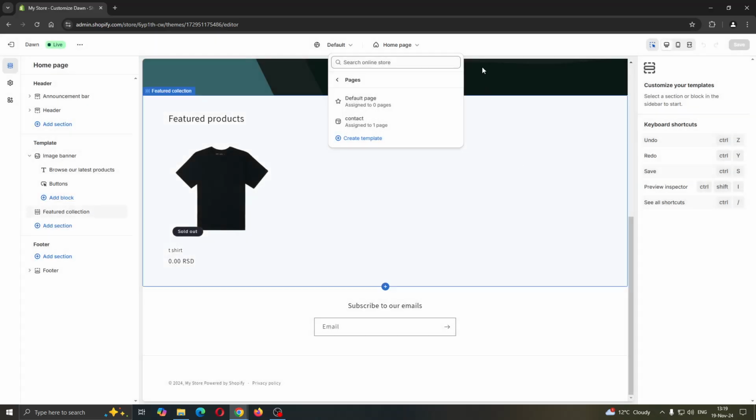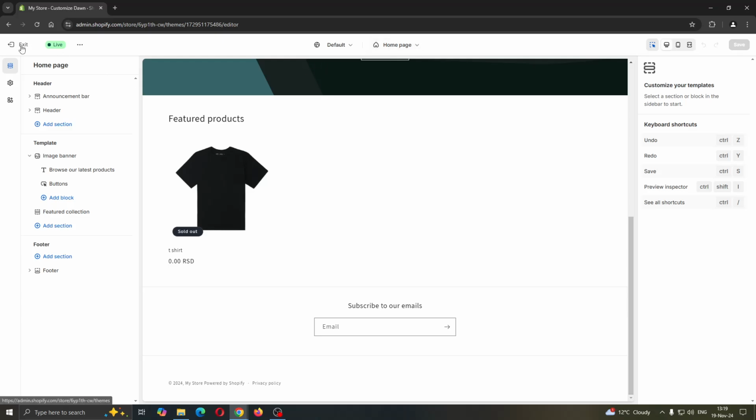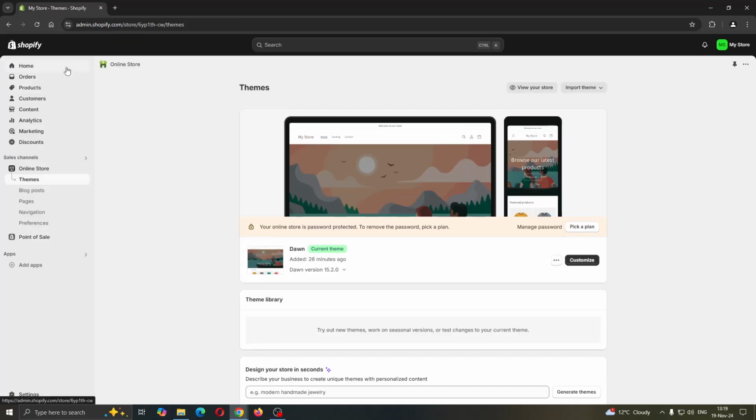So this is how you can go ahead and turn your theme into a template, or you can just duplicate it as I showed you. But yeah guys, basically that is how to do it.